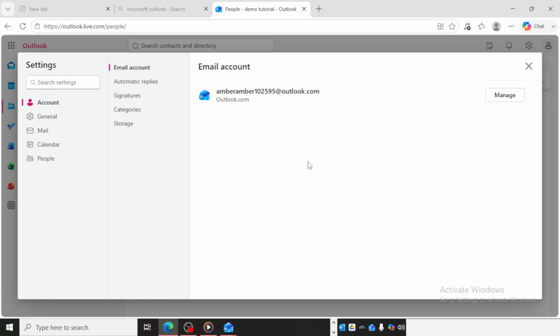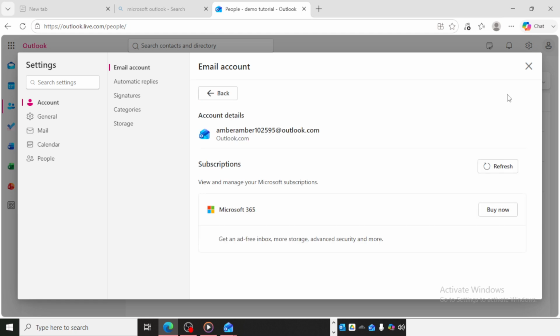Next, find the specific email account that you want to log out of or remove. Be careful to select the correct one, especially if you use multiple accounts for work, school, or personal messages. Once you locate that account, click Manage next to it. This will open more options for that particular email address.